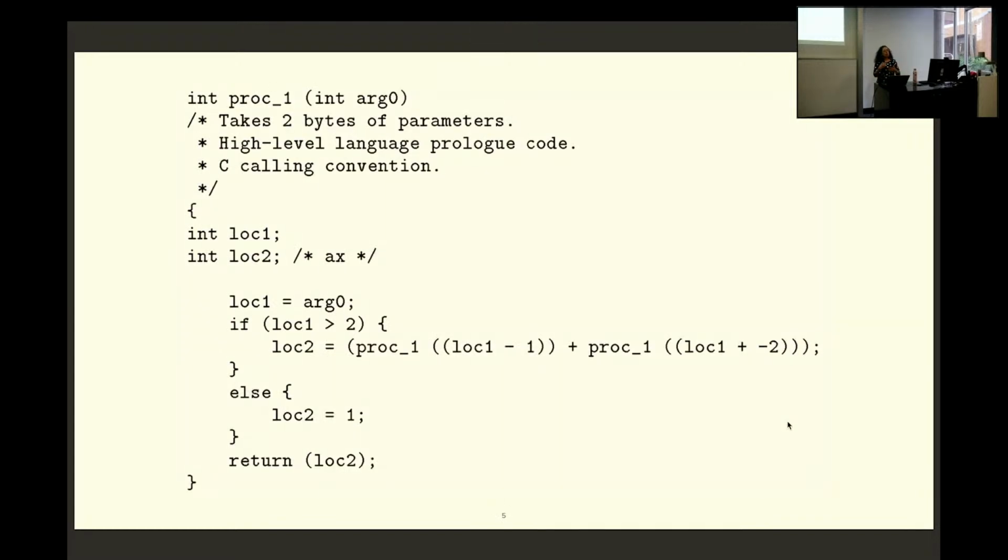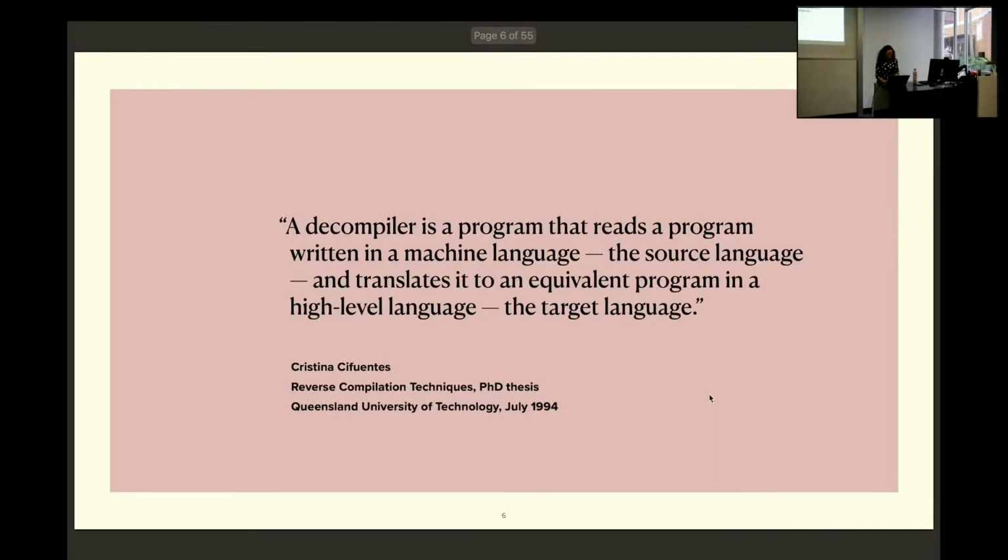Through techniques developed during my thesis, you end up creating a higher-level representation of that program that resembles C code. Other than not knowing the names of the variables and the procedures in this particular case, you can clearly see that it is the standard Fibonacci type of program.